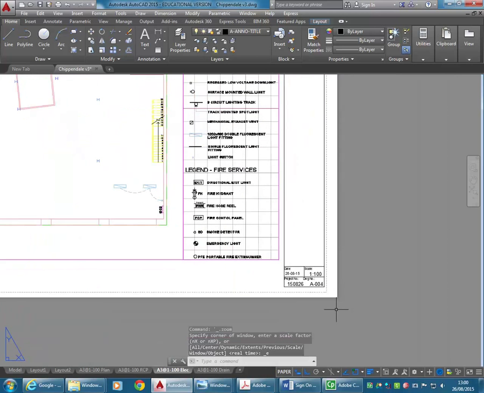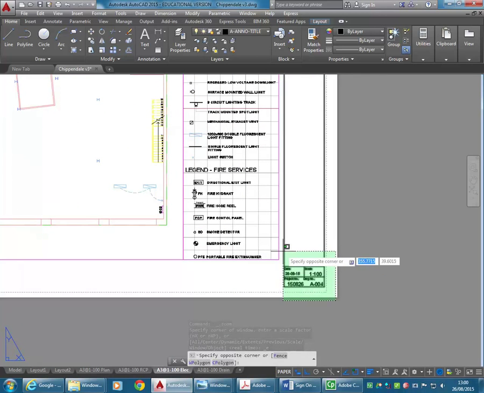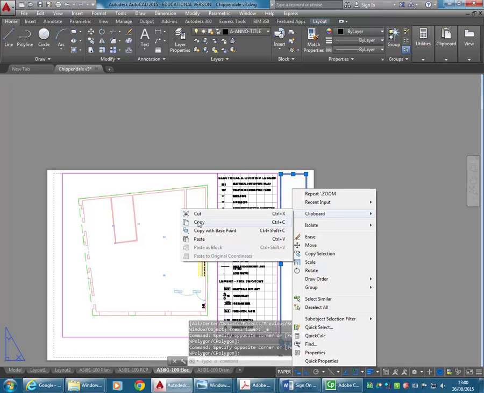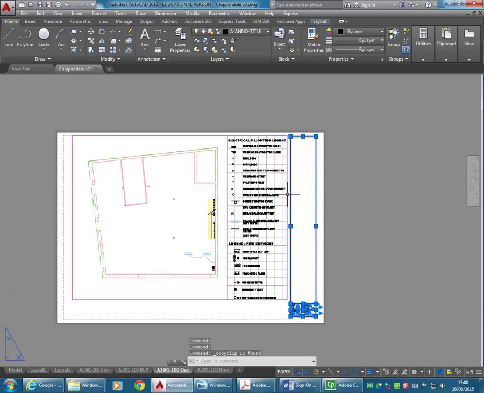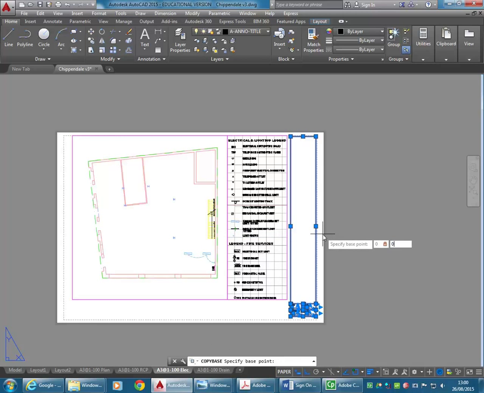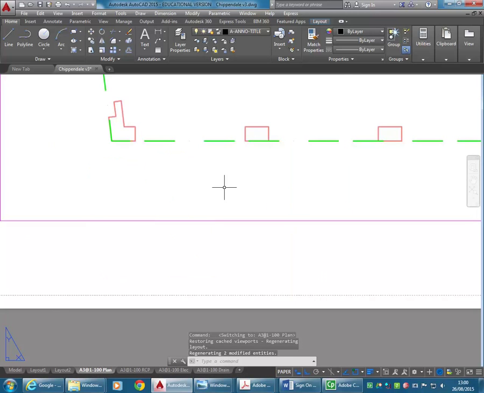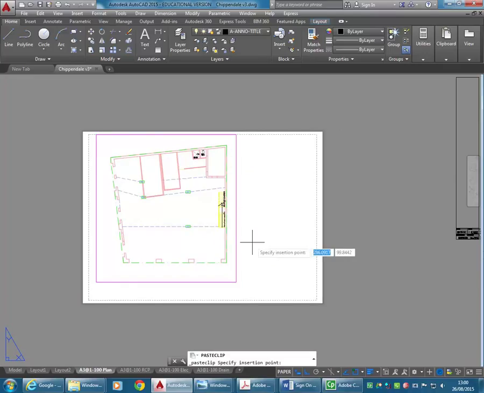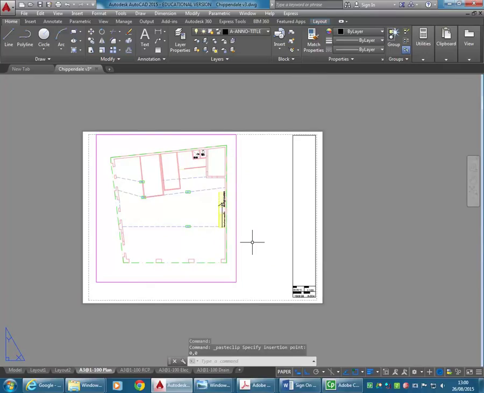And so once you've done all of that, you can then select it all and use copy and paste. So if you're using the clipboard option, copy, then there you actually need to use copy with base point, and then you can type 0,0 as your base point, go to another page, right click, go to clipboard, and then choose paste, type 0,0 again, and that should put it in exactly the same place on another page. So that's plenty for today.